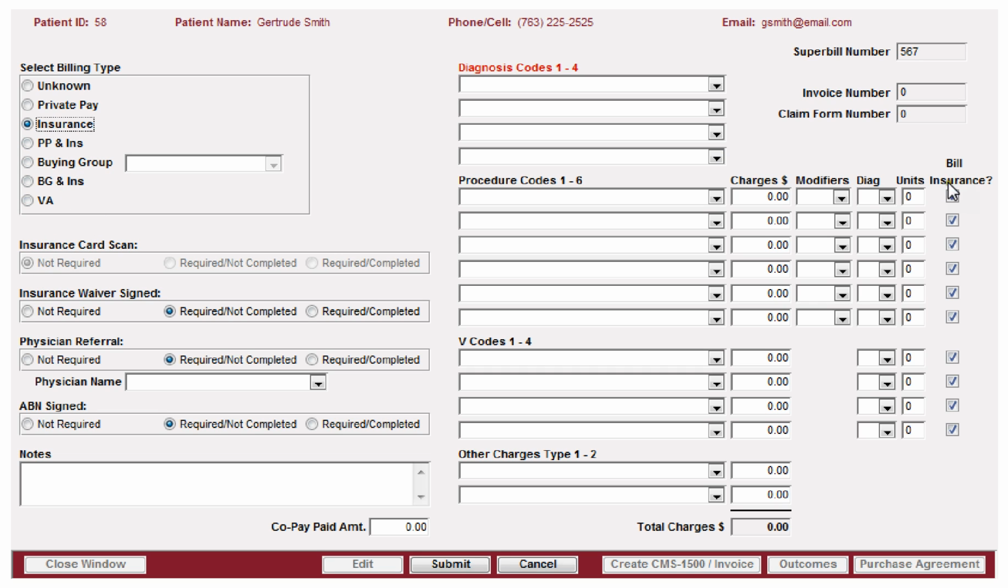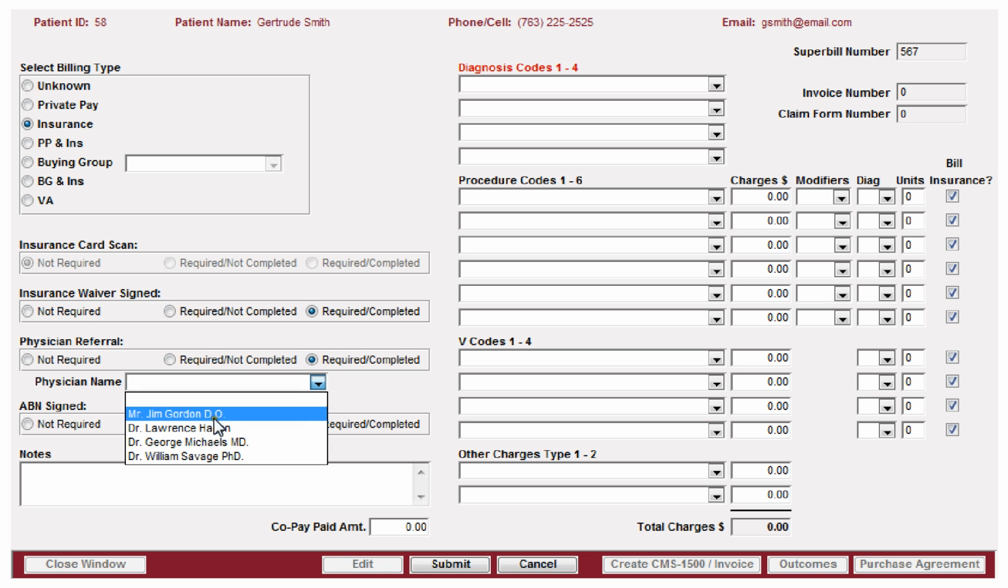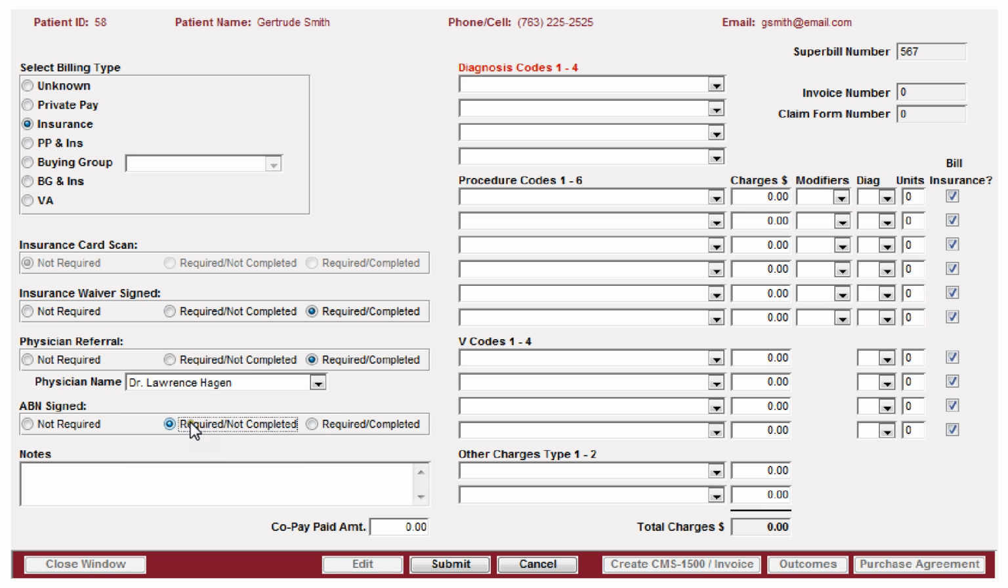When insurance is selected, you'll notice that the bill insurance checkbox becomes enabled for each of those items. In addition, there are radio buttons for insurance waiver: is it required, not required, or required and completed, so you can denote according to the radio buttons what is necessary. If it's required and completed, then we can select a physician from the drop-down list, and whether the ABN has been signed, or whether it was required, and if so, has it been completed. Any notes for the super bill can be input here.